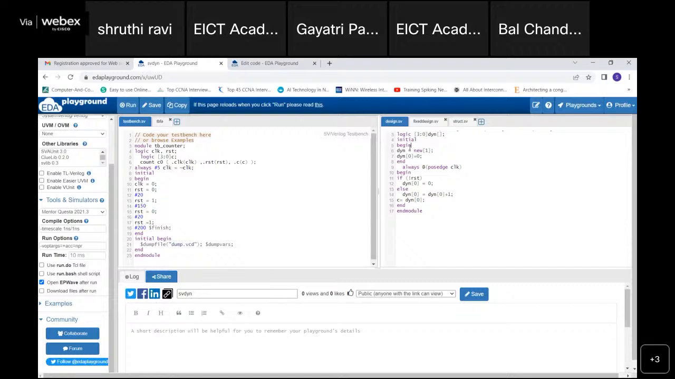Initially I just want to allocate the memory location for the array only once. So going with an initial block, new is a keyword which tells how many locations I need to allocate. So I'm just taking one. I just need one location, and that location needs to store 4 bits, and then I initialize the 0th value to be 0.